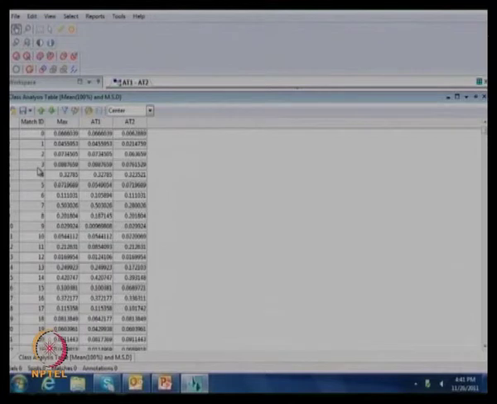The match ID is the particular spot number, as well as the maximum area. This is the complete maximum, whatever the maximum area is, as well as the 81 value and 82 value.